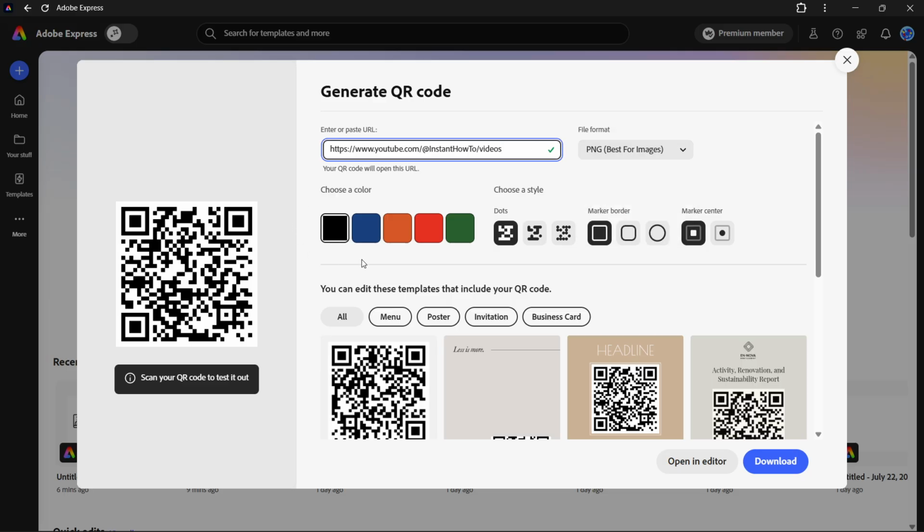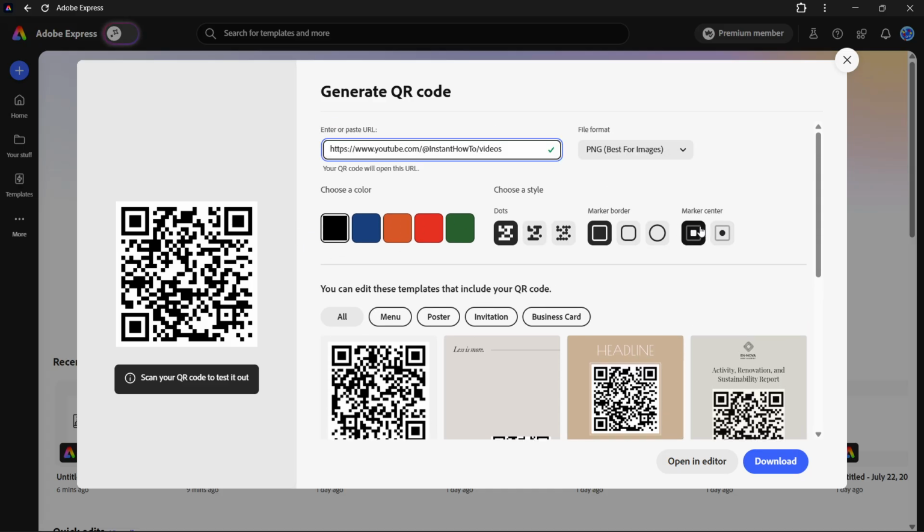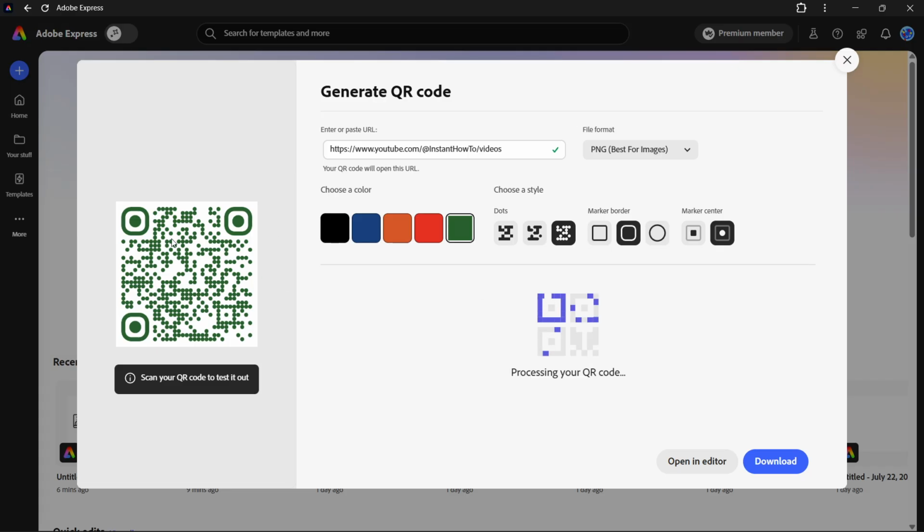Click on that, and then here you can also choose a color, you can choose a style, and of course the marker center and marker border. So if I go, for example, green, and I pick these dots and then make the borders like this, as you can see, it's changing over here on the left. And of course you can also scan your QR code here to see if it's actually working and to test it out.